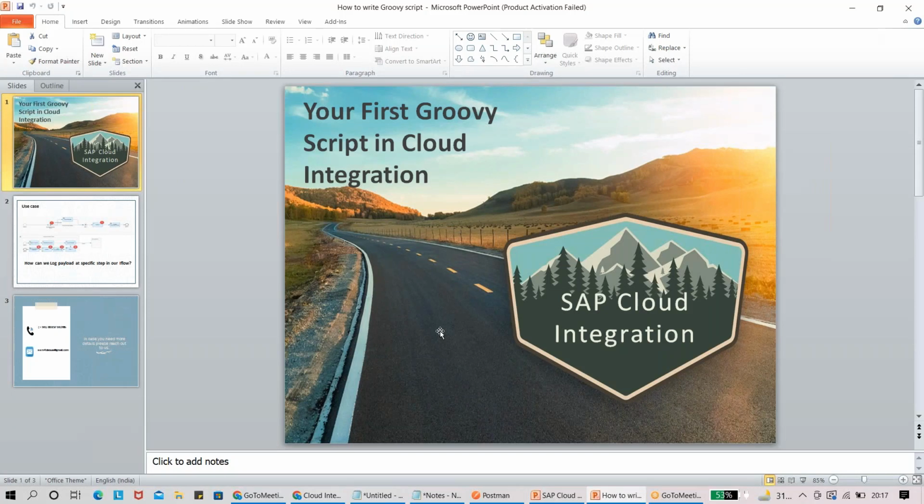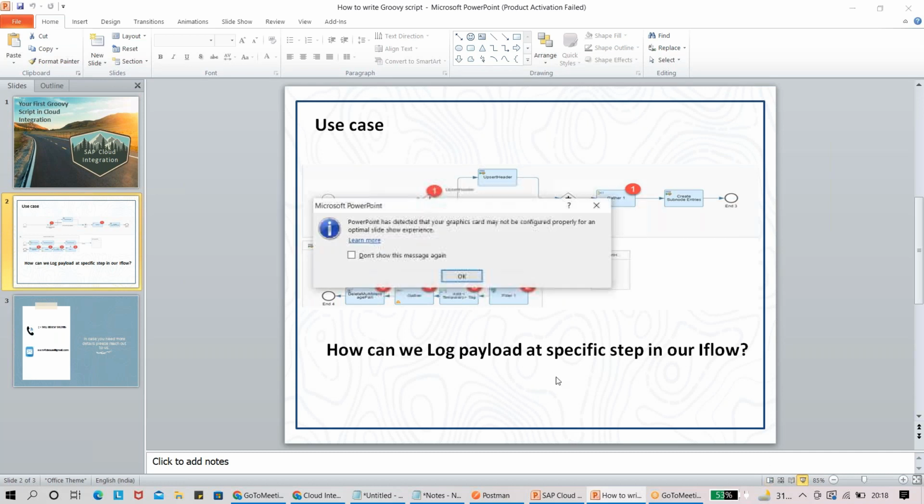Let's discuss how to actually work with Groovy script in your SAP Cloud Integration. Before going into the technical topic, it's important for us to understand the use case of why we want to use Groovy script. In this case, I'm going to point you to an iFlow here. Let me put it in full mode.